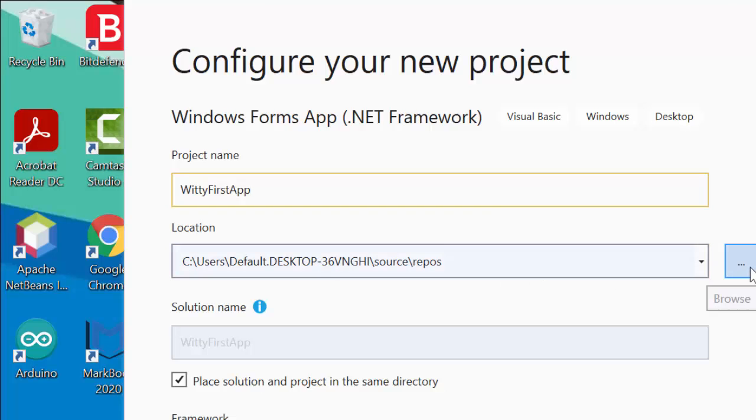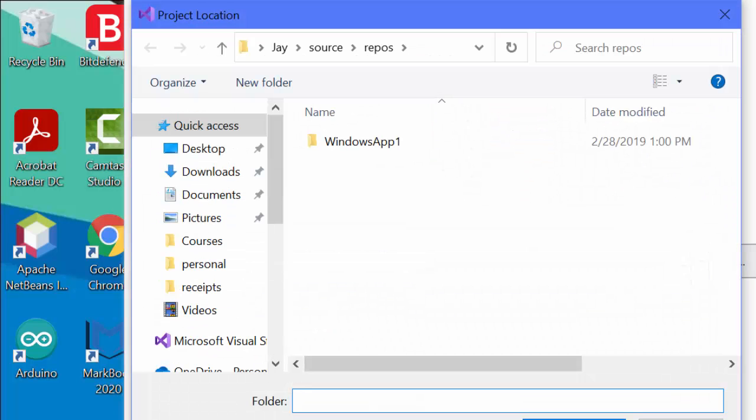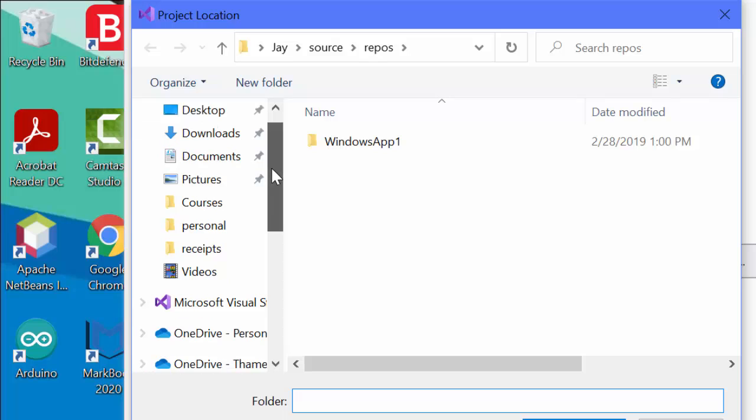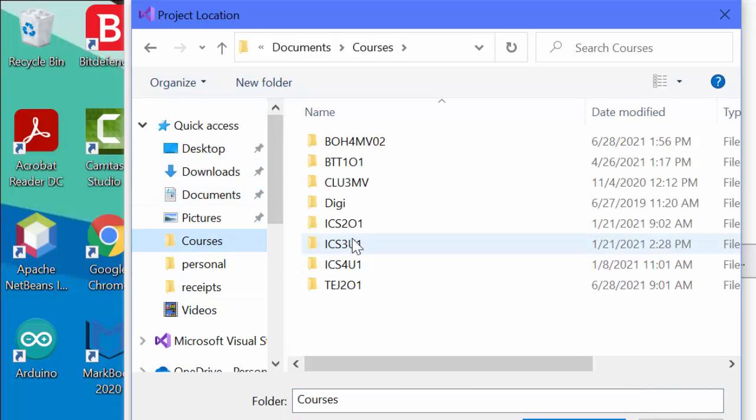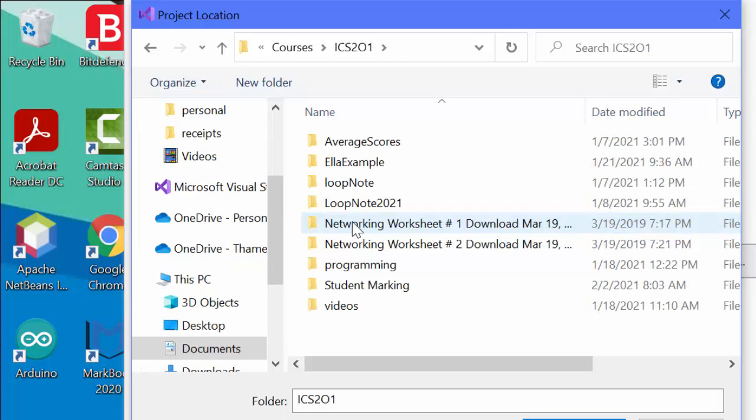So we're going to change this. And if you click the three dots on the right-hand side, it will give you an opportunity to browse. And in my case, I have a folder located. I've got a courses folder. There's my ICS 201 folder. I open up that.